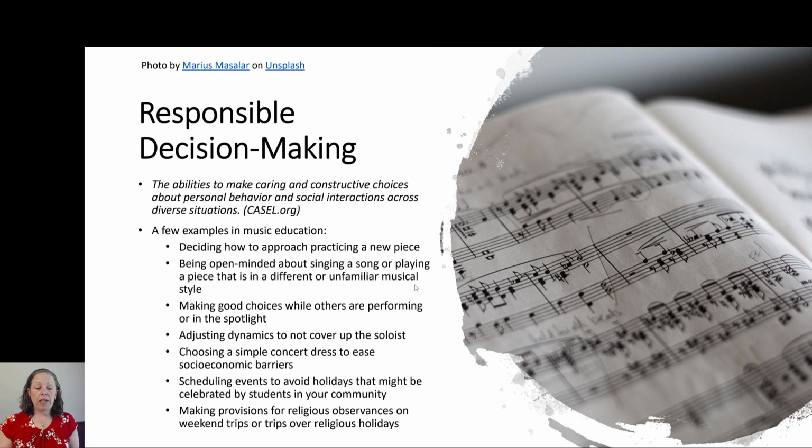musical style. Making good choices while others are performing or while they're in the spotlight, being respectful and making good decisions there. Adjusting dynamics on the spot to not cover up a soloist. As a musician, we're always listening. We're always making adjustments. We make infinite numbers of adjustments and decisions all the time while we're playing. In one concert, there are so many different decisions that you're making. And this is one of them, right? Ooh, the oboist is really quiet today with their solo.